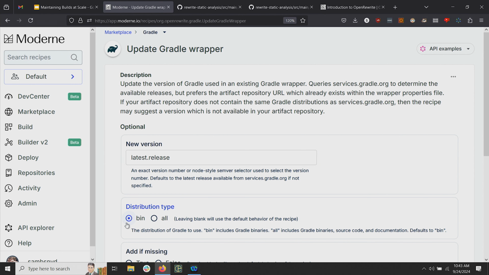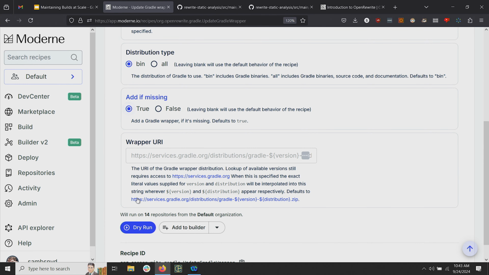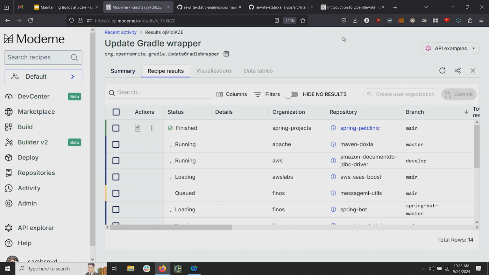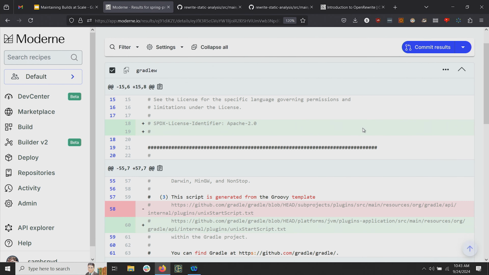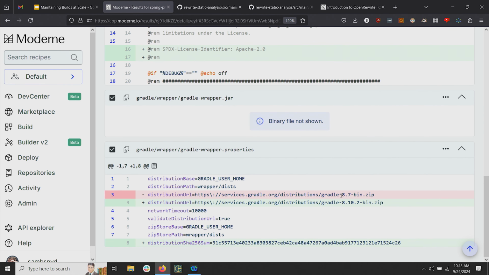So let's see if I can just go ahead and run this on this selection. And I'll just say go ahead and add it if it's missing. So even the Maven projects in here might get a little Gradle wrapper added to them. Yeah, boom, there we go. Got a result already. So this will go and update the version of the Gradle wrapper you use. This one went from 8.7 to 8.10.2 and added the distribution checksum to it, so that you could have the verify Gradle wrapper integrity action make sure that this hasn't been tampered with by anything.